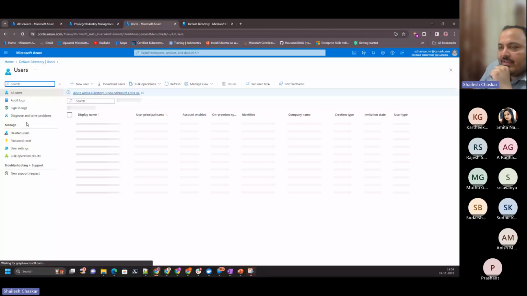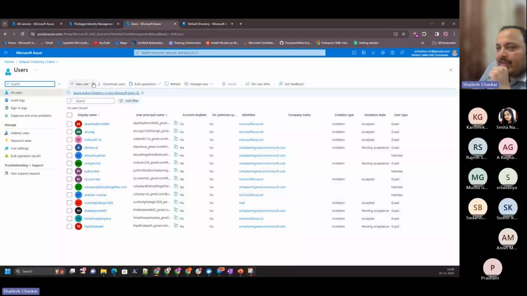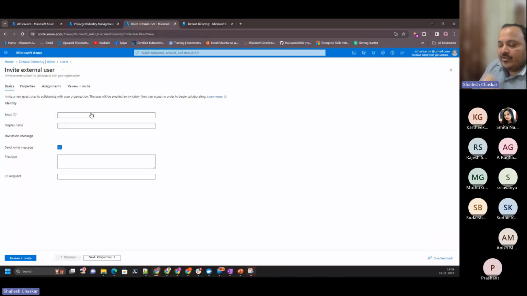And to the users, I have given some access. So right now I'll try to onboard Karthik, and he should get an email with an invitation. I will add him as an external user. So Karthik, this is your Gmail ID.